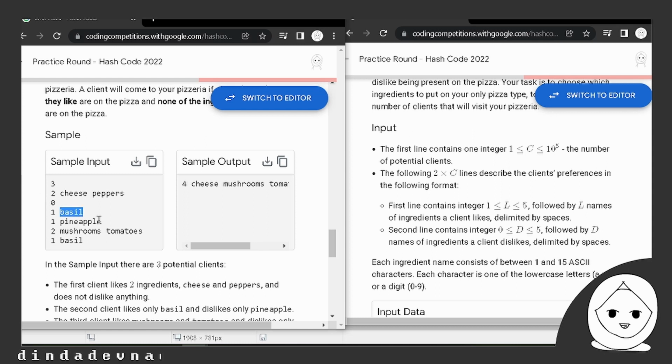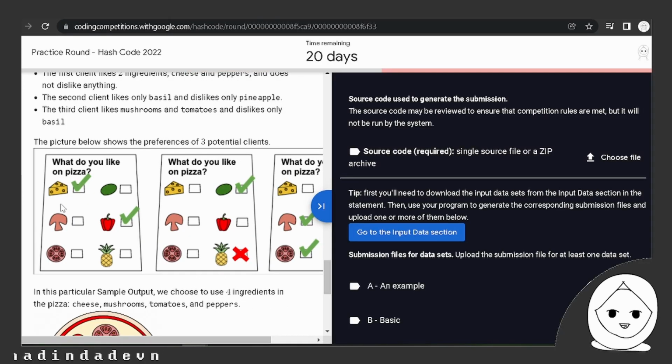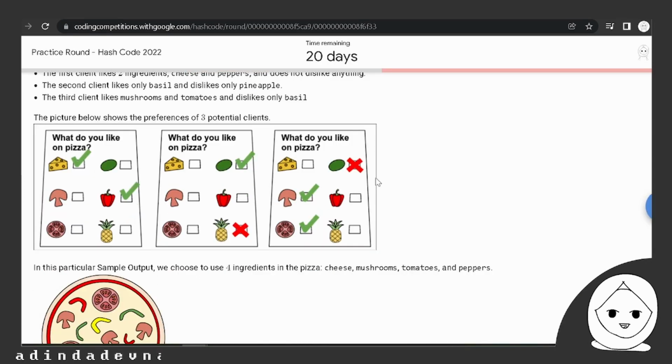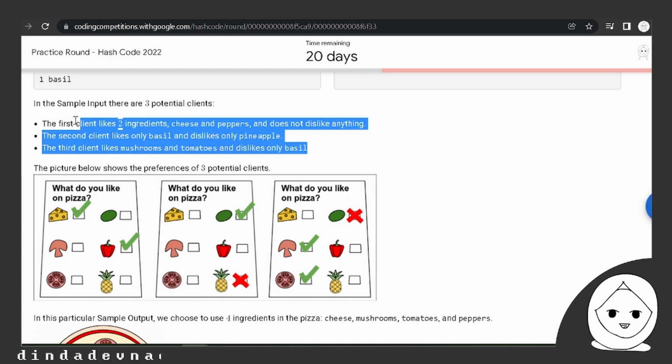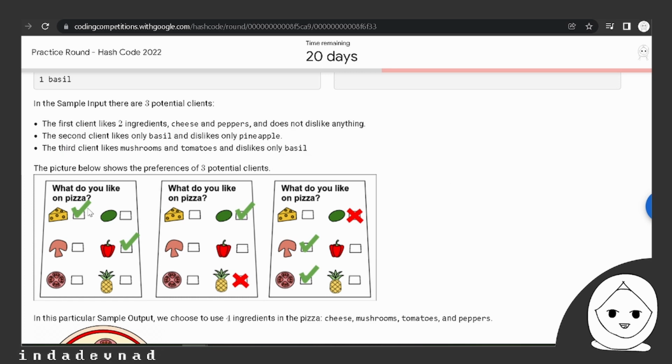The second client likes basil and hates pineapple. The third client likes mushrooms and tomatoes, but hates basil. So what we just read is visualized here. It's basically reading what I said. The first client likes cheese and pepper. The second client likes basil, hates pineapples. Third client hates basil, likes mushroom and tomatoes.